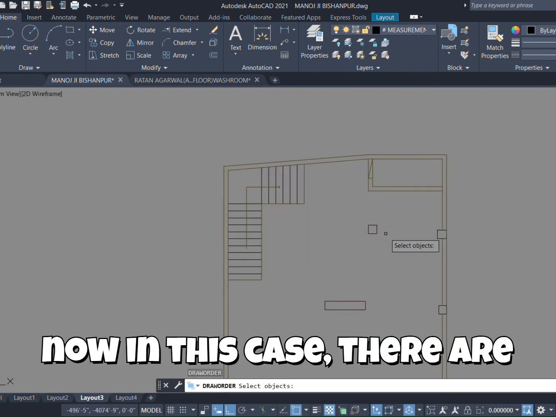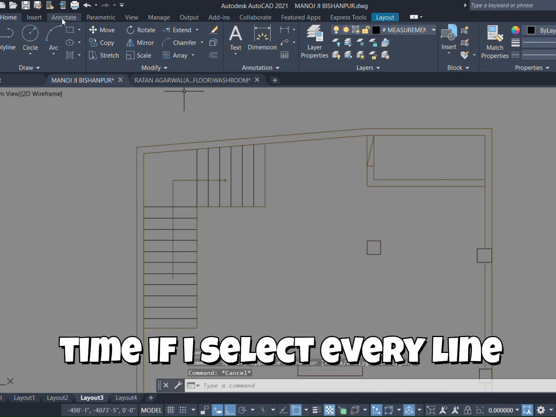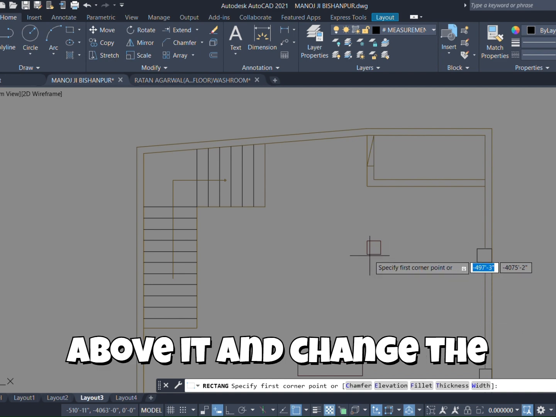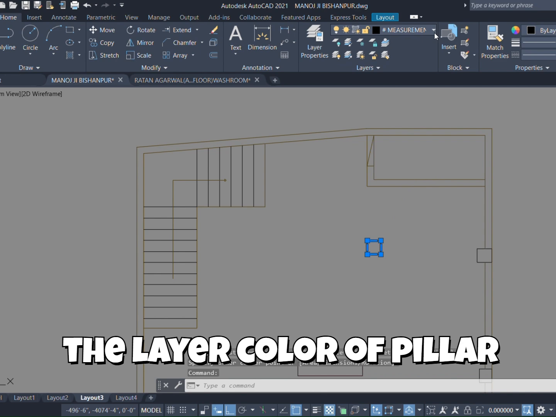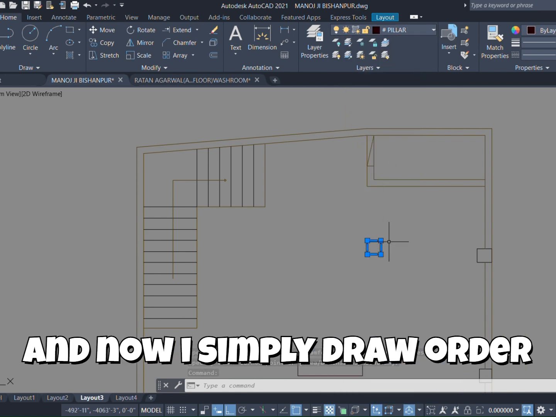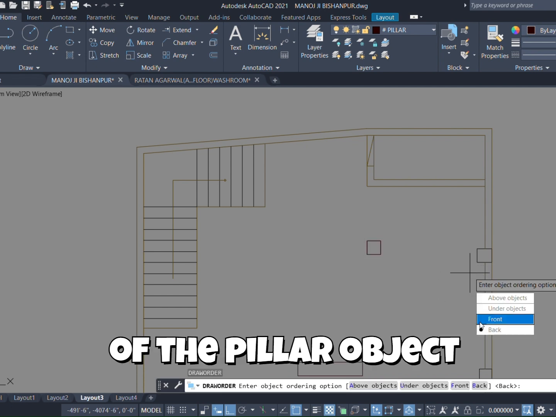Now in this case, there is a single line for each side that makes a rectangle, which can take time if I select every line. So I rather draw a rectangle above it and change the color to its layer color, since it's a pillar, so I take the layer color of pillar. And now I simply use Draw Order and again send it back and remove the beneath lines of the pillar object.